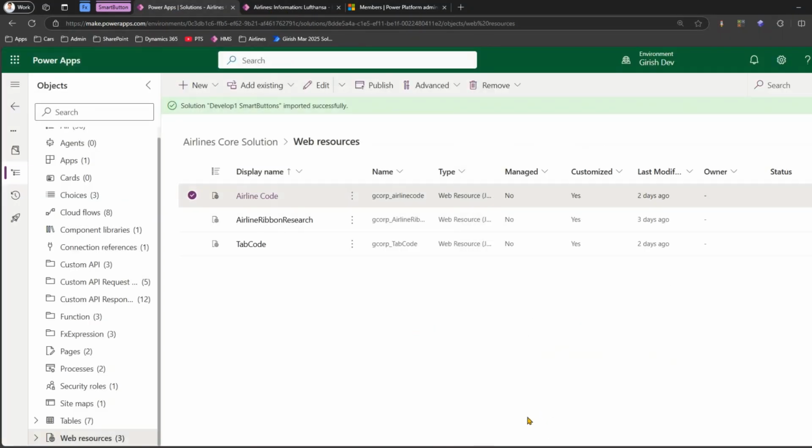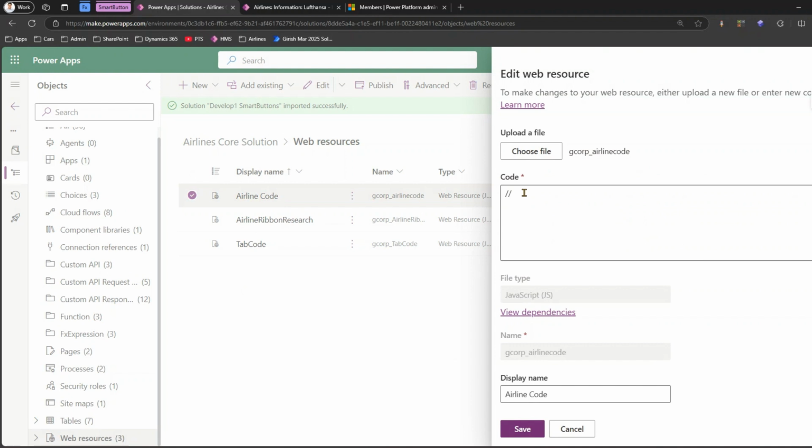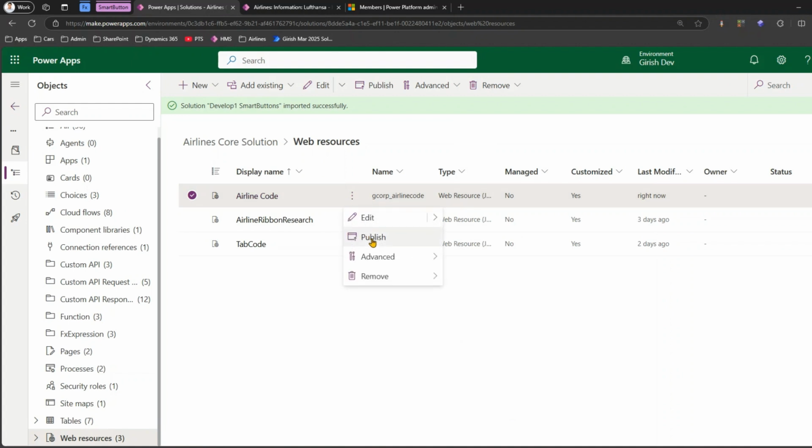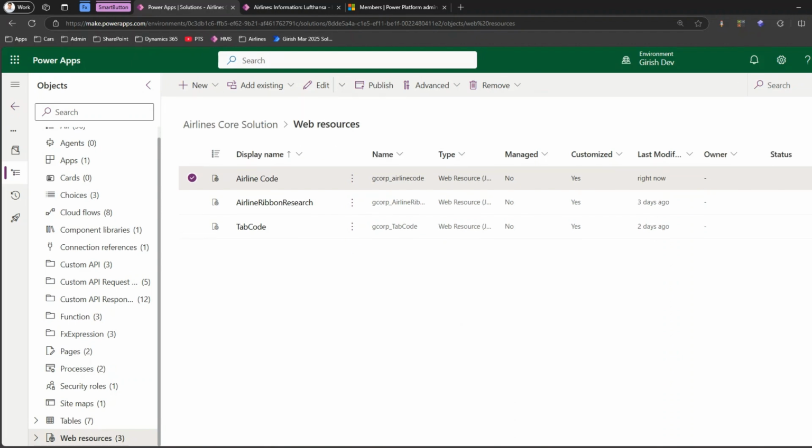So here in the solution, I've already created a web resource, so airline code. Now this web resource file has nothing in it. I will just paste the code which I have written. So it has the function check user role. Click on save, and once you save it, you just publish this. So I've written a JS. Now I'm going to use that JS in my Ribbon Workbench.